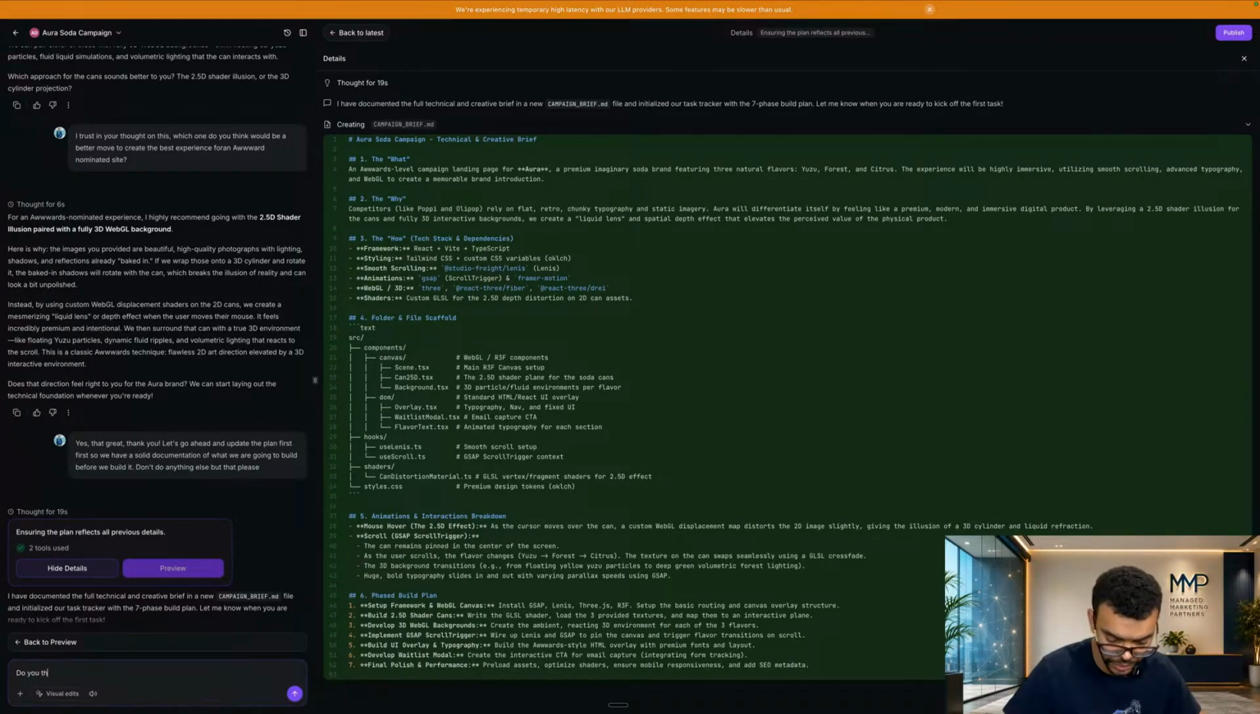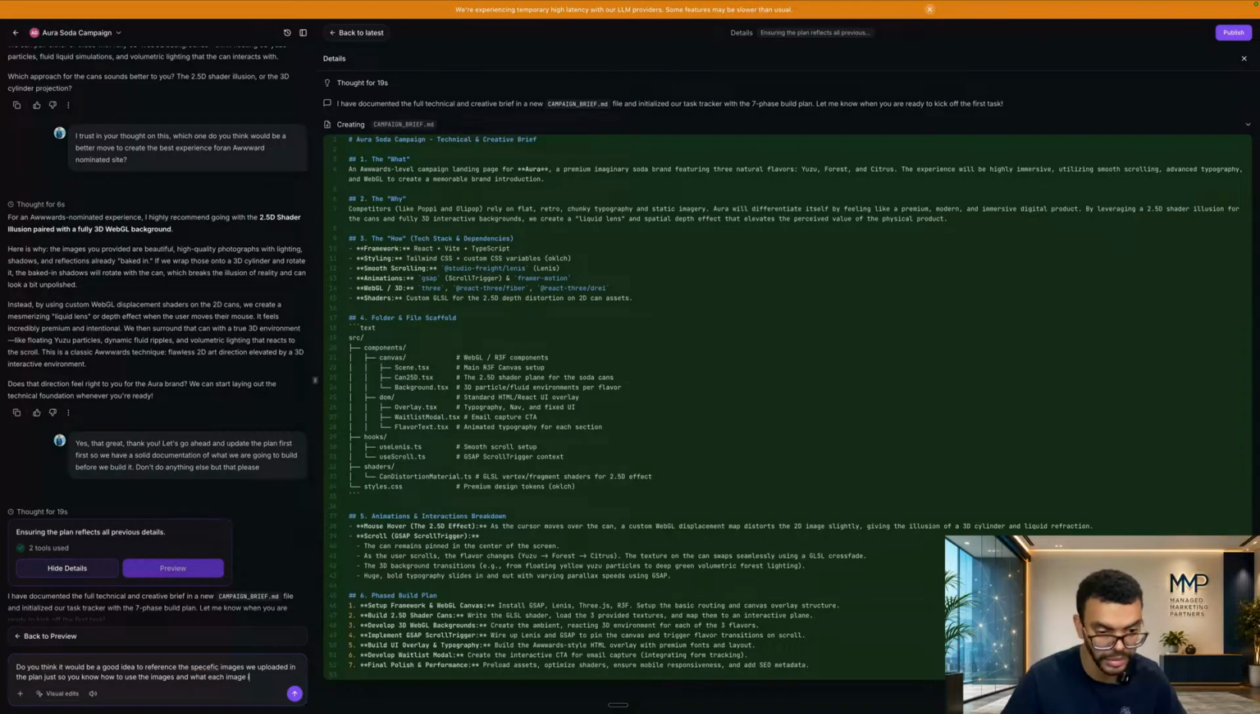Do you think it would be a good idea to reference the specific images we uploaded in the plan, just so you know how to use the images and what each image is?